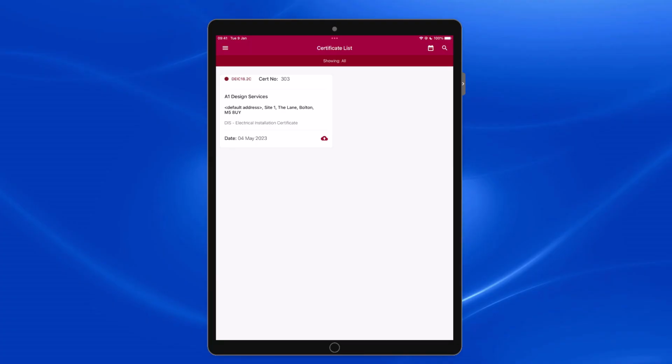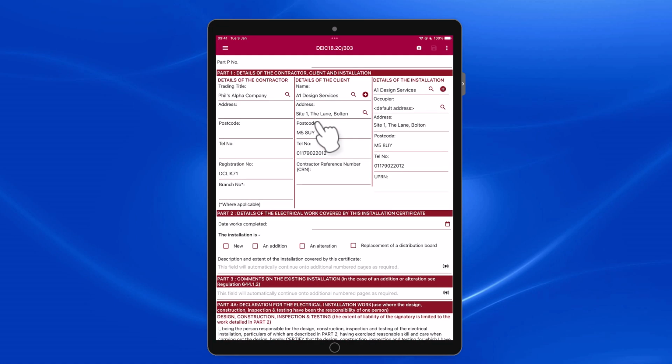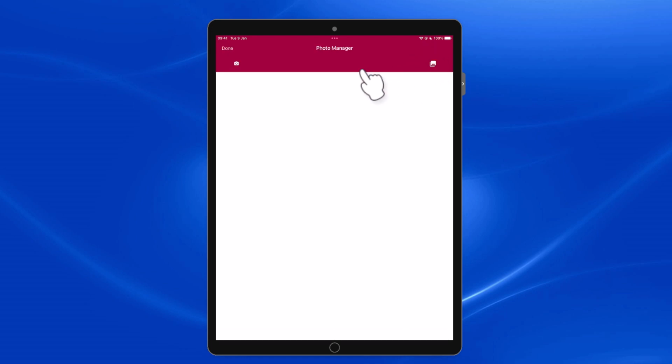Here we are on the ClickCert electrical app. I'm currently using an iPad, so on an iOS device, but it's very similar with the Android device as well. So the first thing we're going to do is click on our certificate. Once you're in that certificate, you will see a camera in the top right hand side. Just click on that camera icon and you'll be into your photo manager for this particular certificate. One of the first things we can do on the left hand side is actually take a photo by just tapping on the camera icon.